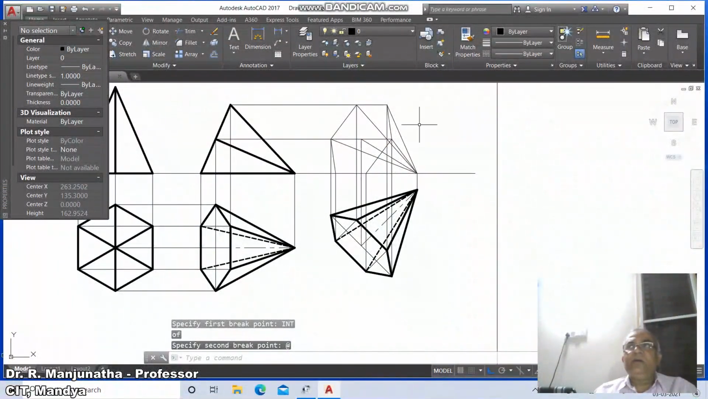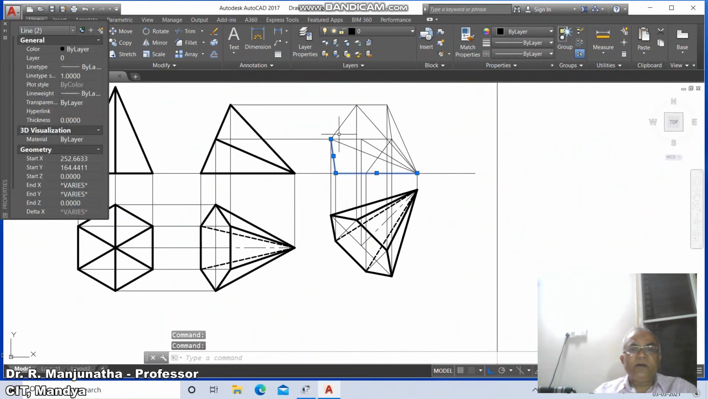Now we go for the condition of visibility and invisibility. So all the exterior edges of the boundaries of the solids are visible, and the surface near to the observer is visible. This line and this line are visible.